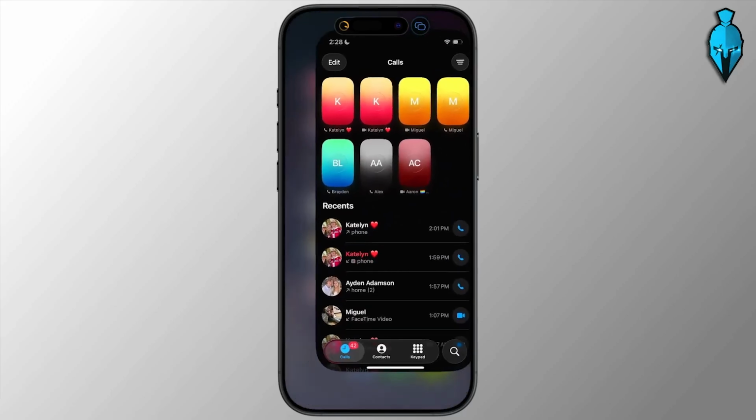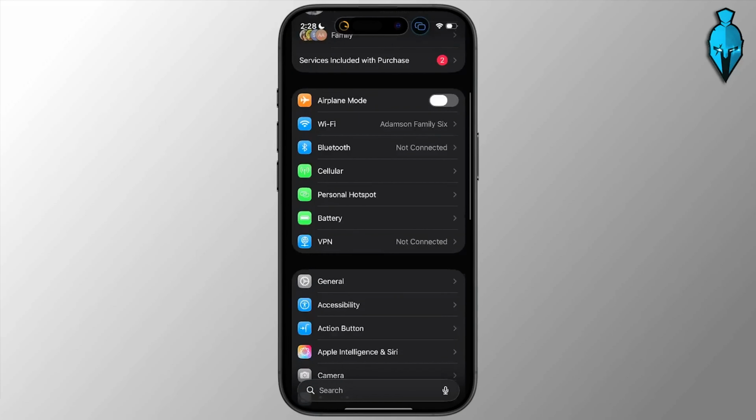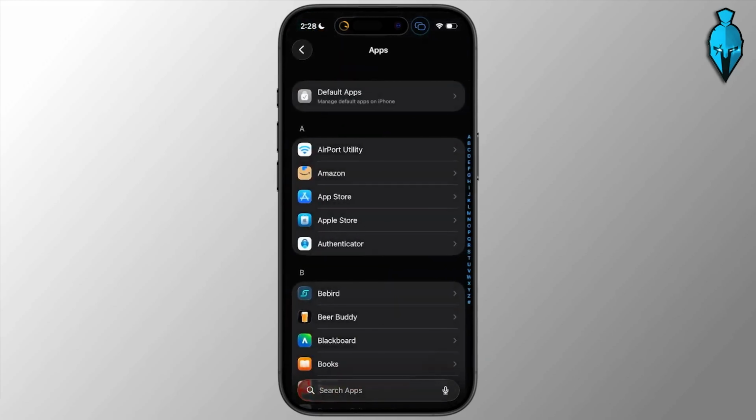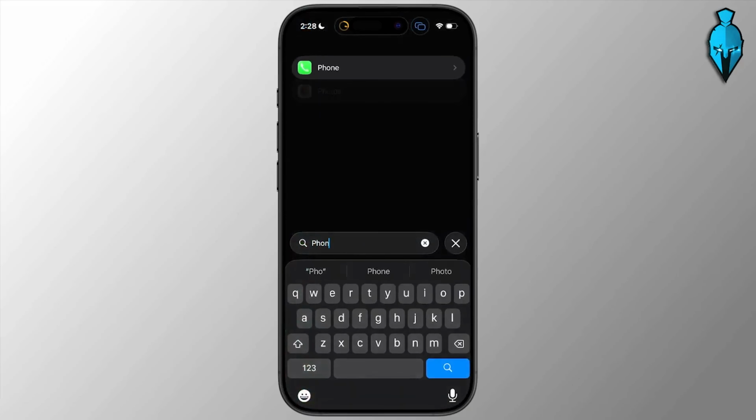Now, first things first, if you're in the phone app, swipe out of it just like so, and you need to open up your settings app first. Scroll down to the very bottom, and you're going to see an apps tab right here. Open that up, and then in here, go ahead and look for phone, or just search for phone, and you're going to see your phone setting here. Select it to open it up.